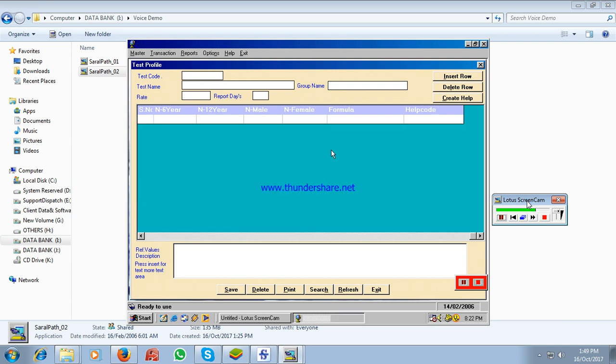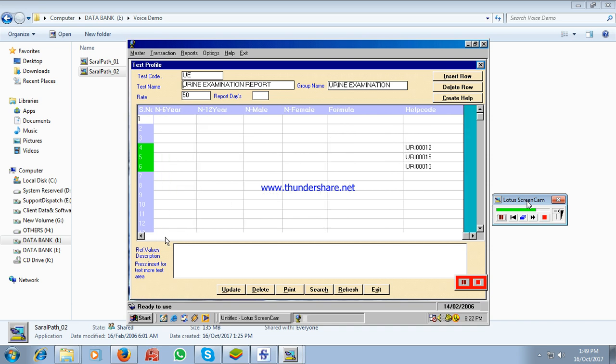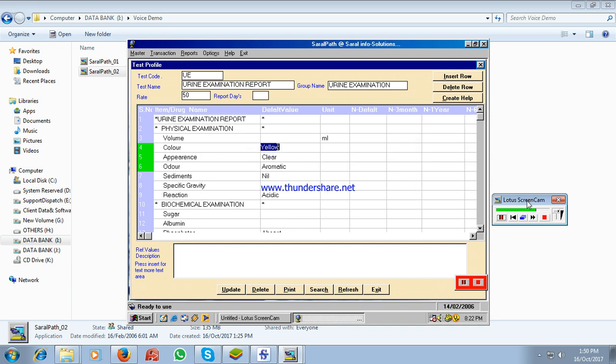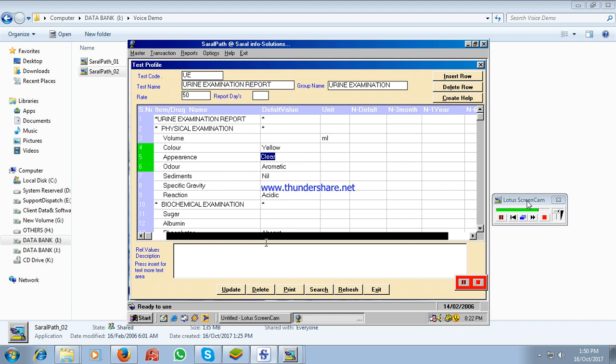Now let us consider a detailed test of urine examination. Here we'll get the details of the test structure. In case we want to create a help for certain aspects of this test, as in this case color, if we want to add a multi-option help here, we can go to that particular cell of color and click on create help. Here it shows us the list of all the help options. If we wish to add any particular option here, we can do so. Let us add dark pink. Once we have done that, we'll click on save button, and the help will get activated, or the dark pink will show over there.